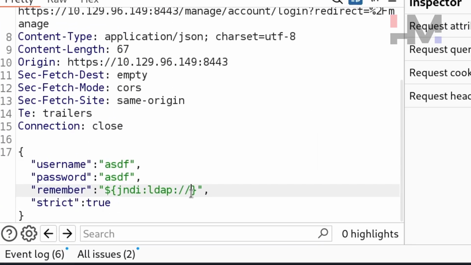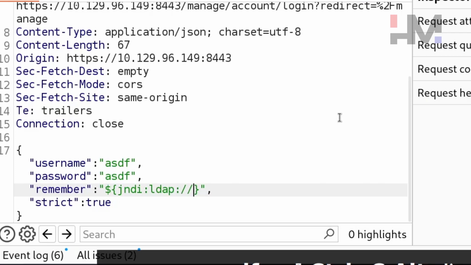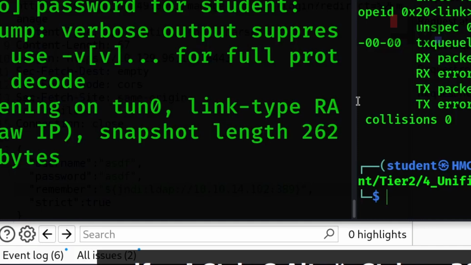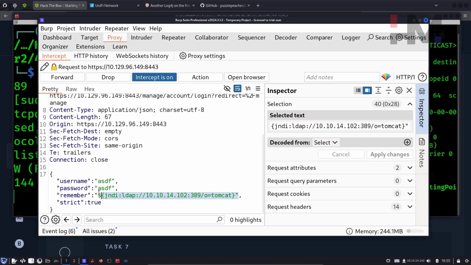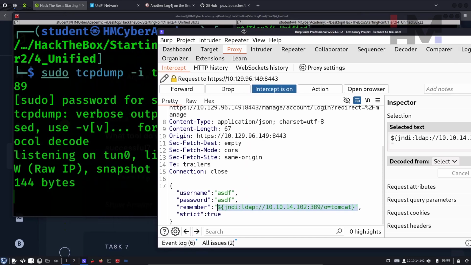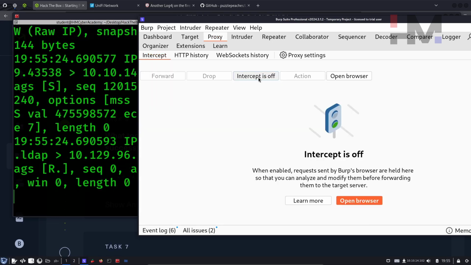Okay, where do you want to connect using this protocol? We want to say my IP and paste it over here, and which port it is running. So it's 389, right? So we're running at port 389, followed by some distinguished name. Usually we use o equals Tomcat. So let's send this and see if the server is able to interact with the local TCP port that we have mentioned over here. Okay, so let's forward it and intercept off.